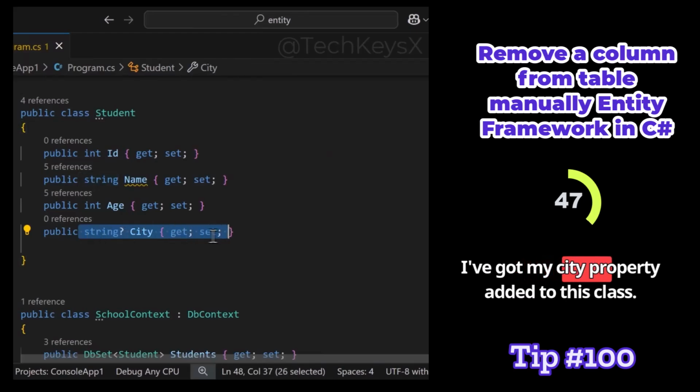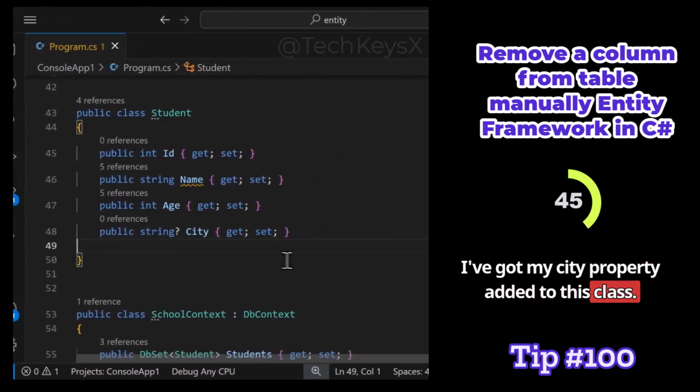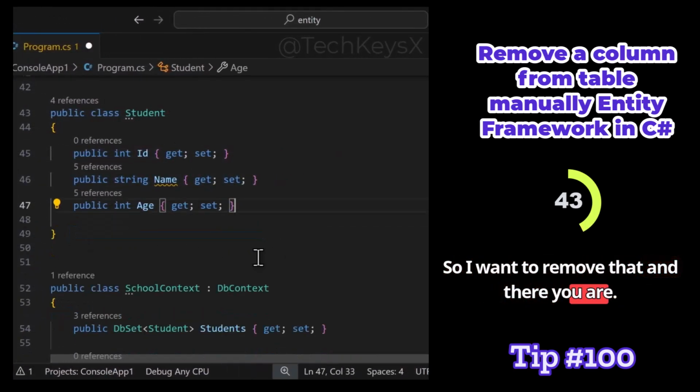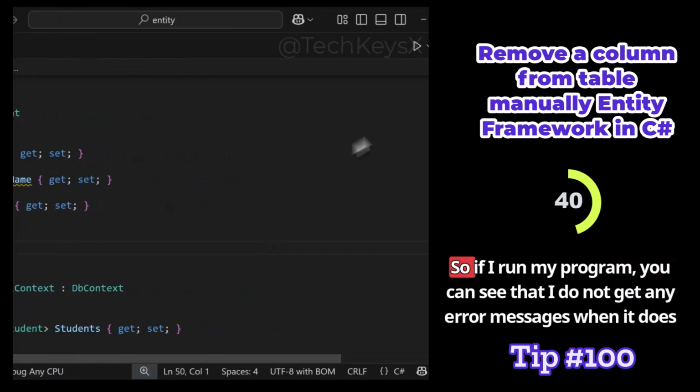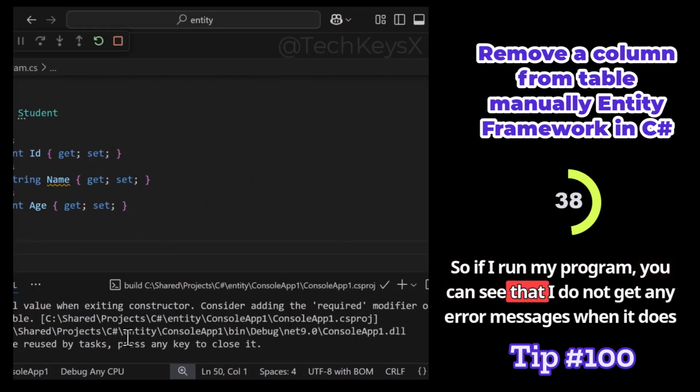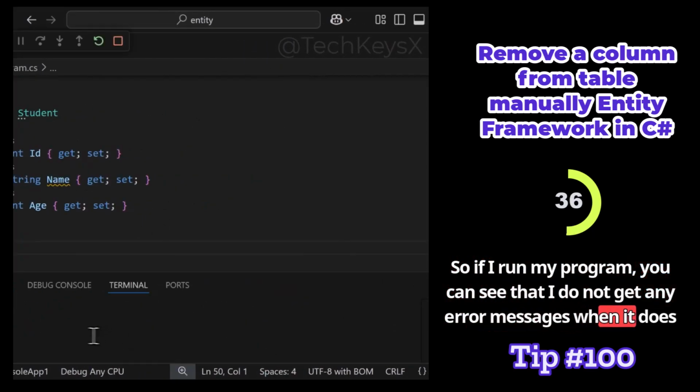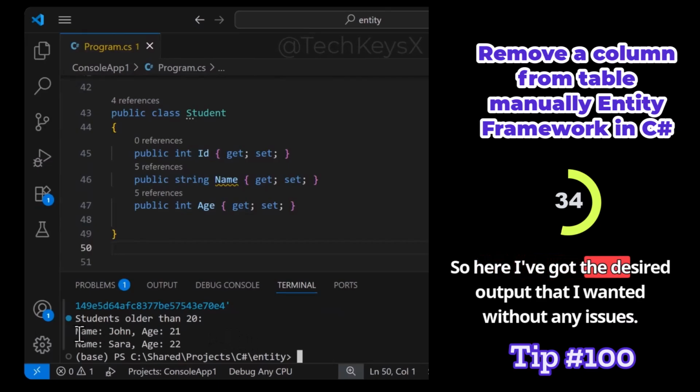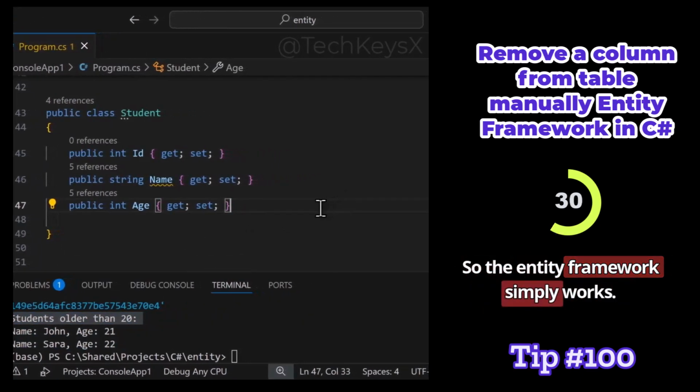This is using SQL Server Management Studio. I've got my city property added to this class, so I want to remove that, and there you are. We are now back at square one. If I run my program, you can see that I do not get any error messages when it does execute. Here I've got the desired output that I wanted without any issues. So the Entity Framework simply works.